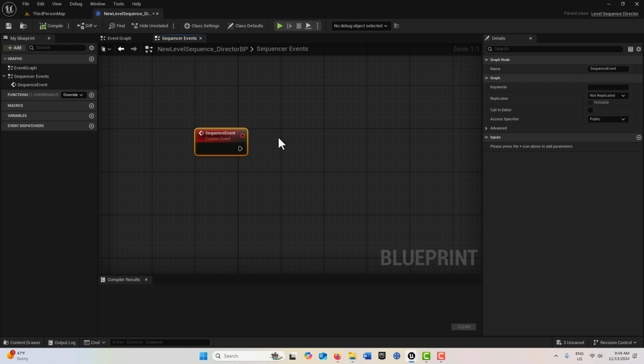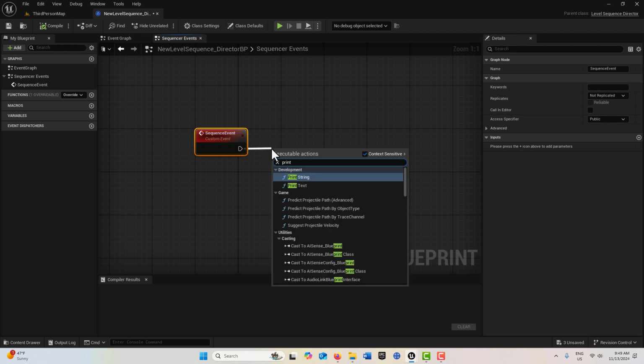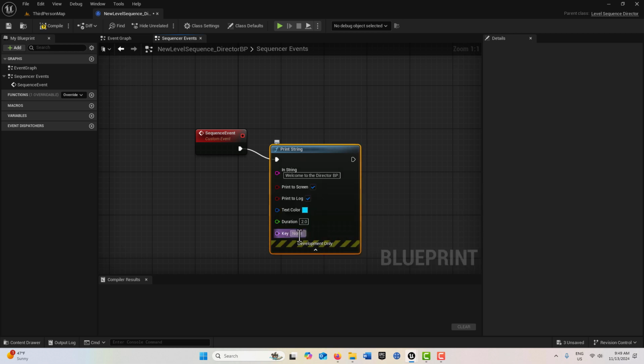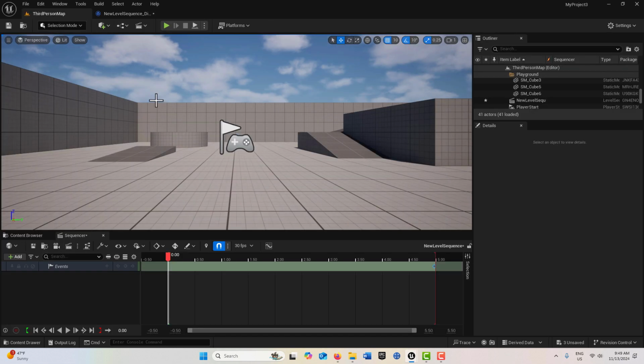You can use it for all different kinds of things. Here, I'm going to show you something. We're going to just print a string. I'll say something like, welcome to the director. Then I'll have it stay on the screen a little bit longer, let's say 5 seconds. Compile and save. I can close this now. So this is going to trigger that event to print within 5 seconds.